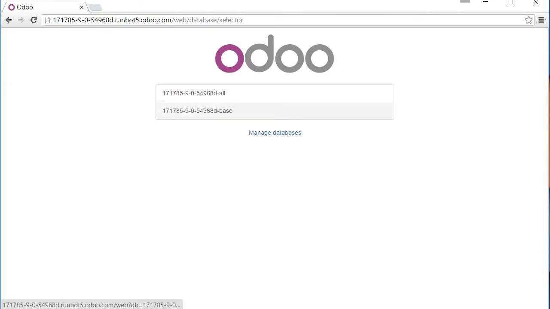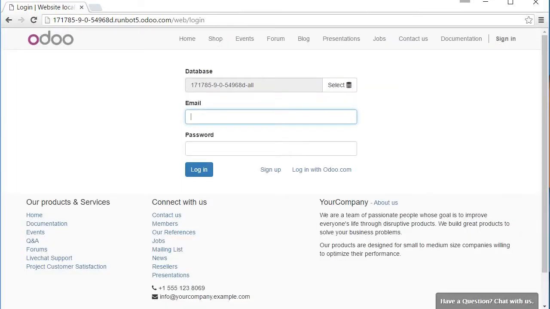Now the base database only has the base application installed for Odoo. It doesn't have any of the sales or manufacturing, purchasing, or any of the modules installed. In contrast, the all has everything. So let's go ahead and just look at the one that has everything. And by everything, I don't mean every one of the thousands of community modules, but all is going to be all of the primary Odoo applications.